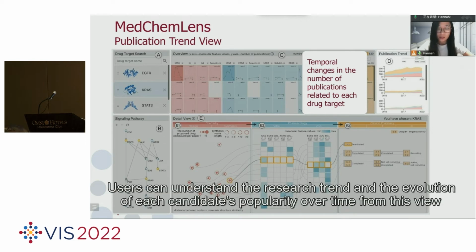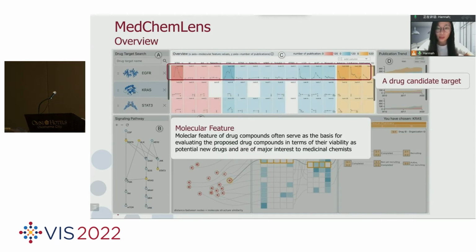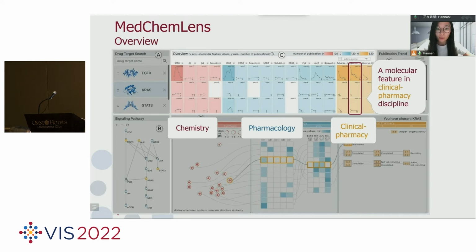Users can understand the research trend and the evolution of each candidate's popularity over time from this view. The overview uses a tabular design to provide an overall picture of the drug compound design related to different molecular features in different disciplines. Specifically, each row in the overview associates with a candidate drug target and corresponds with the candidate entry in the drug target search view.